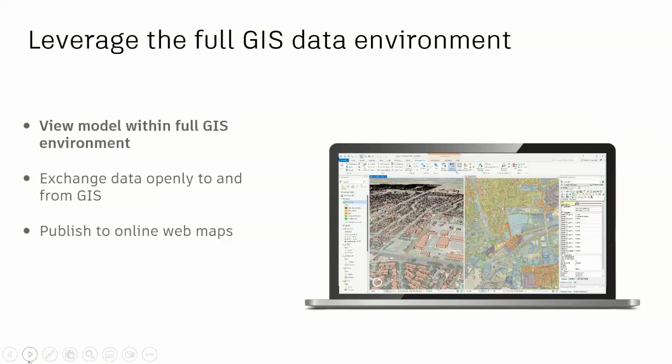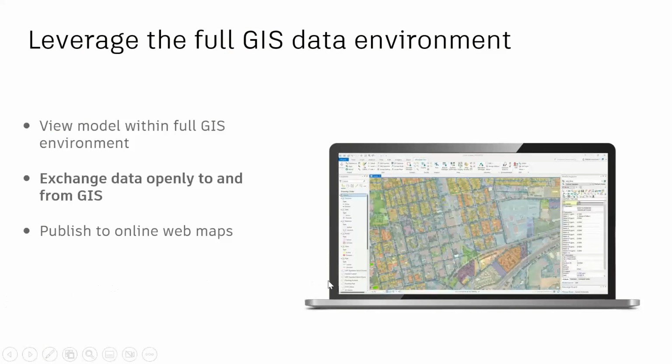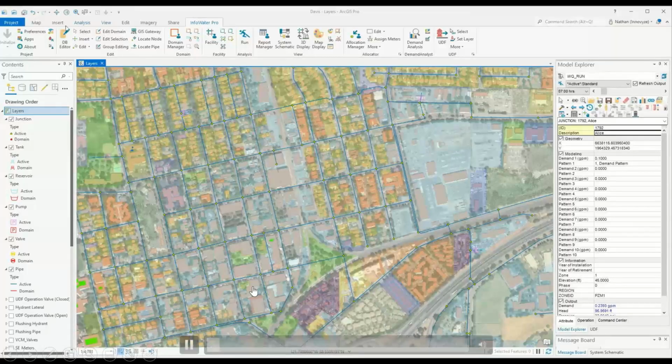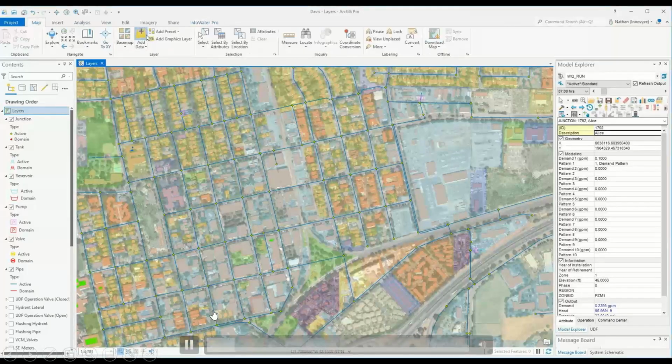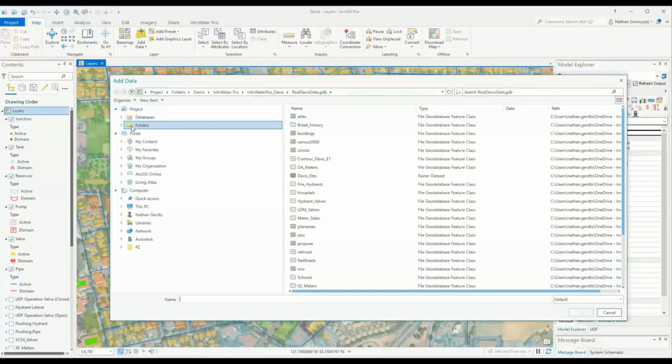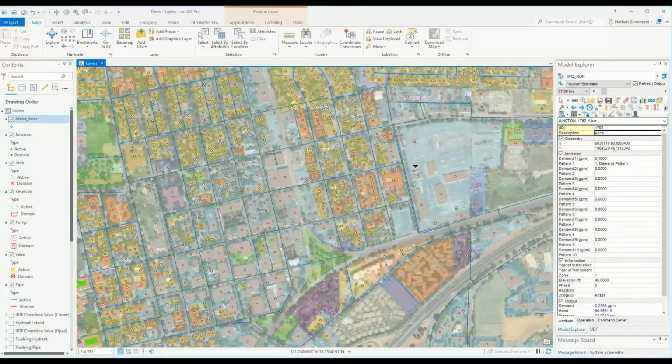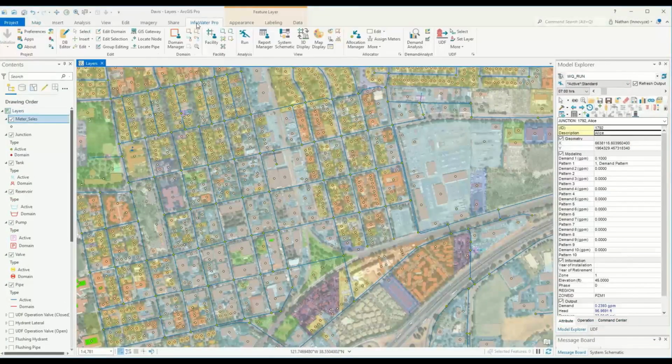The other thing which we touched on earlier was the ability to exchange data between the GIS and InfoWater Pro. So here we have a short video again that's going to demonstrate that. Any new layers that you want to bring into your model, whether customer meters, hydrants or valves, it's streamlined because you're within the GIS platform.